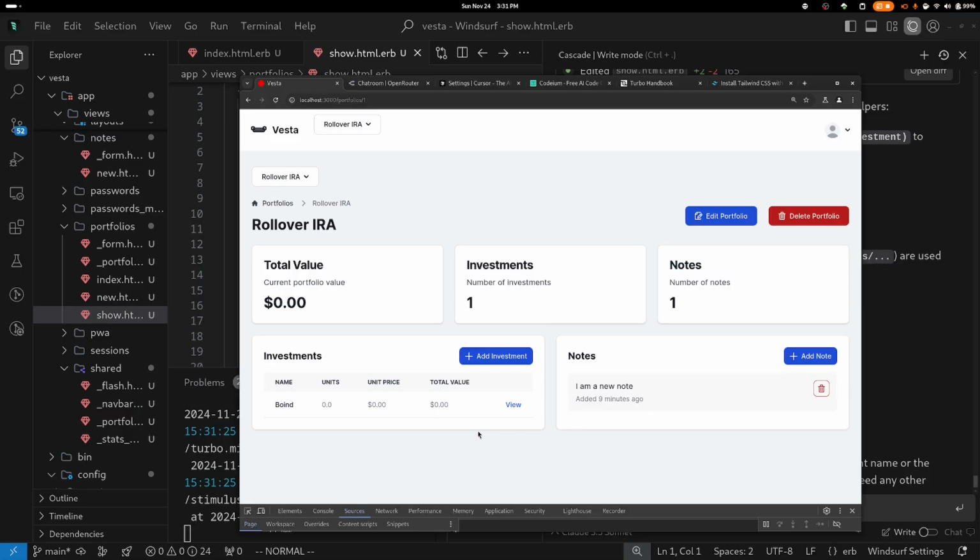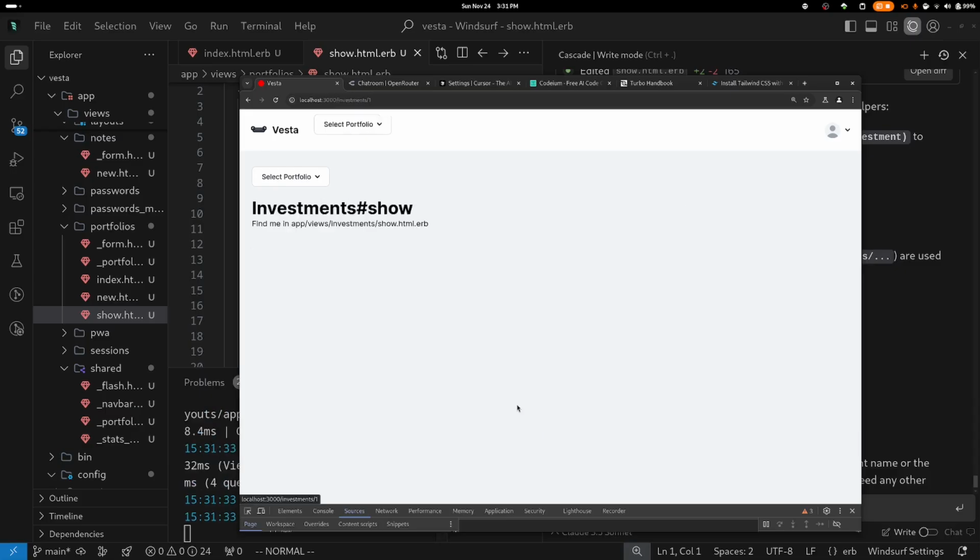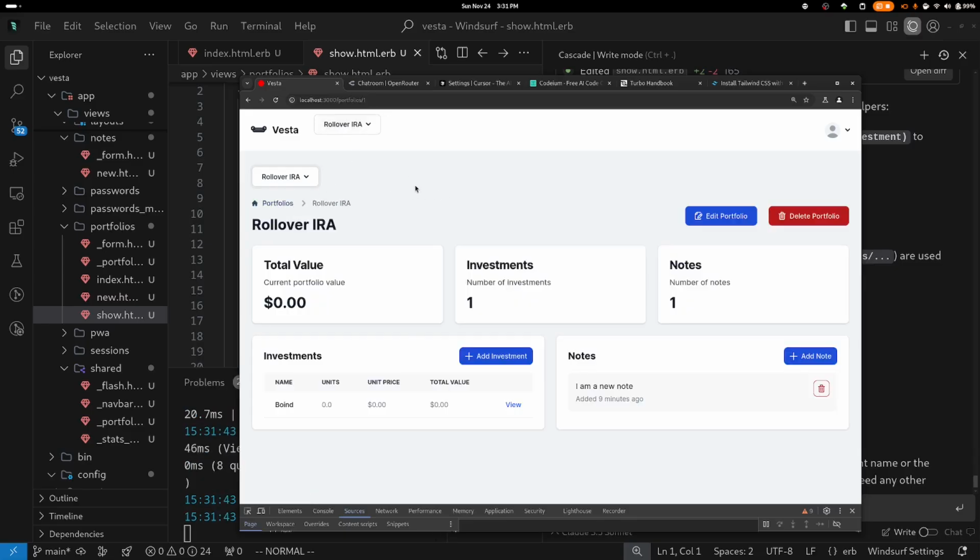And there you have it. We have an investment, the units, unit price, and total value because we don't have any transactions on it. So now we go back to the investment show. Shows it in two spots. I don't really think we need it on any of these pages if it's in the header, but we can fix that later. That's not that big of a deal.